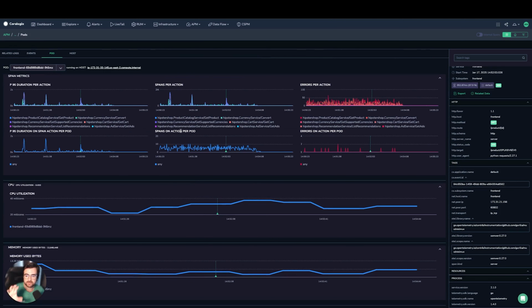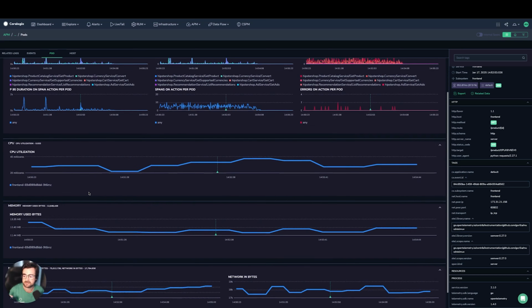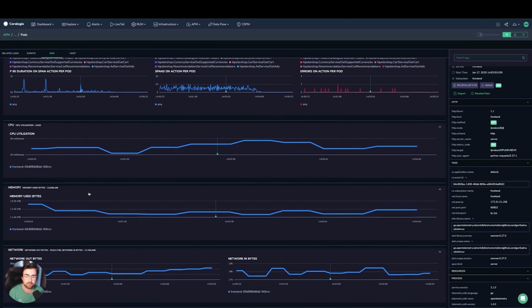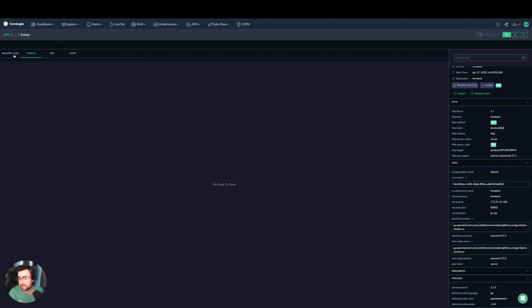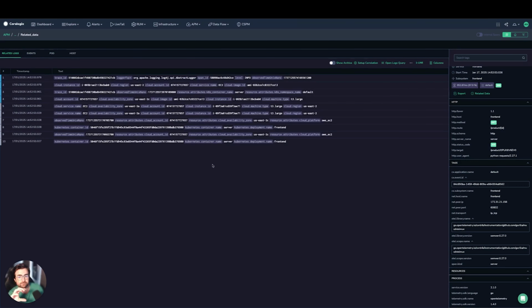So here again, we've got instantly rich visualization of those key characteristics and metrics of our pod, things like CPU utilization, memory, network in and out. We can look at related events, related logs. So this correlation is giving us the full context. We're moving from a very high-level service health to detailed transactional analysis, making both troubleshooting faster and more thorough.